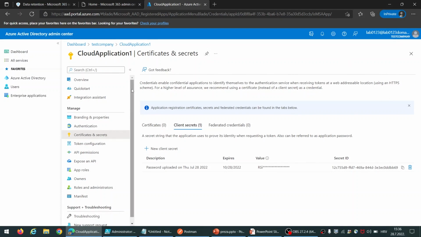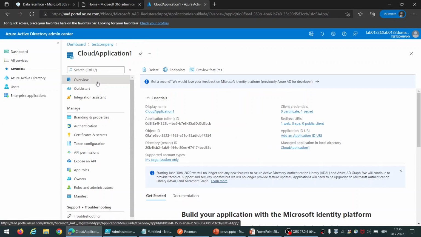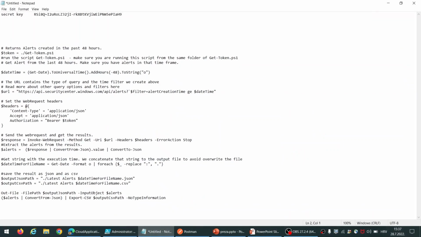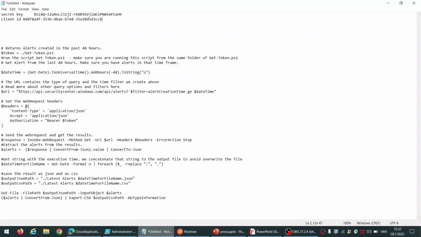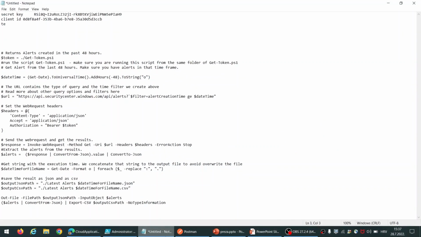And now, if I go to Overview of this Cloud Application 1, I need to copy the application or client ID to my notepad. So let's copy. And let's type here client ID and paste it, because I will need that later. Directory or tenant ID is something I will need as well later, so let's copy this again to Notepad. So this is tenant ID, and let's paste it here.